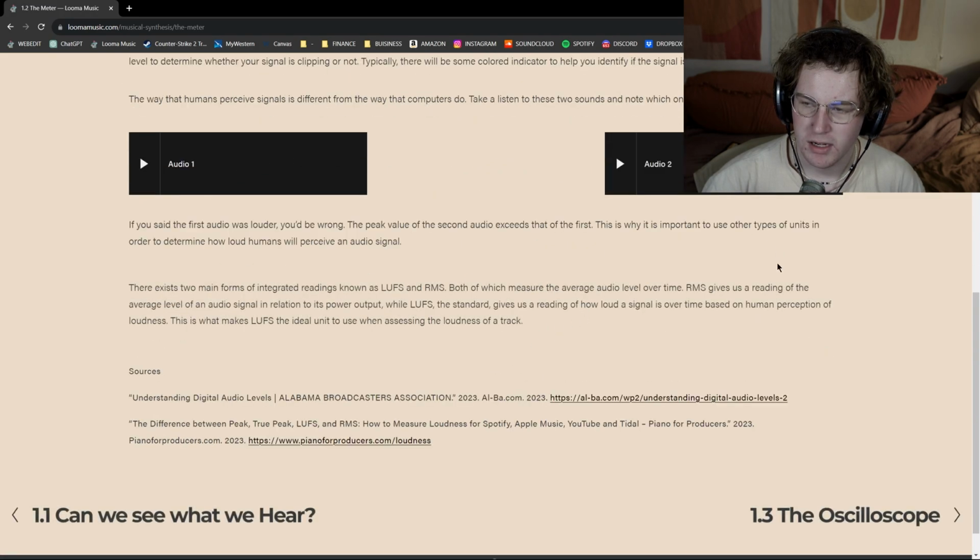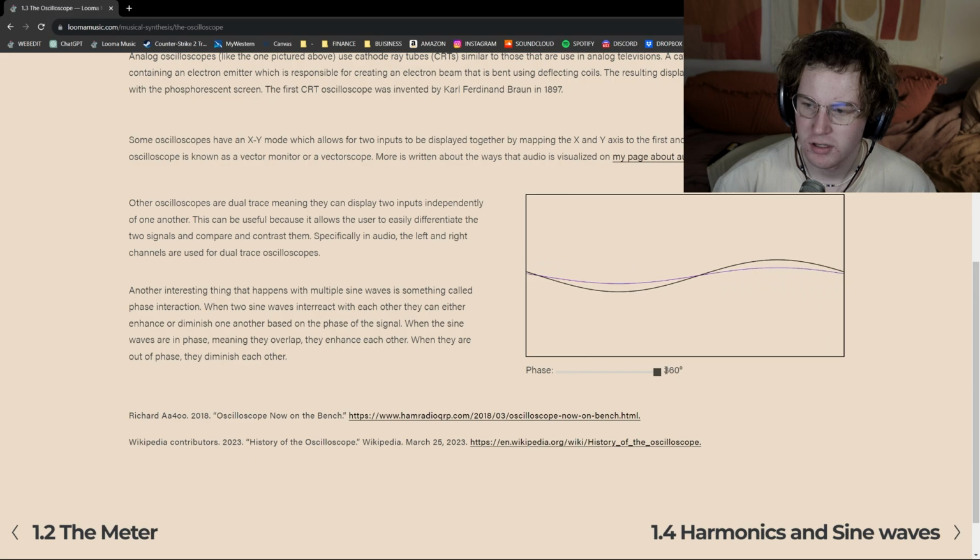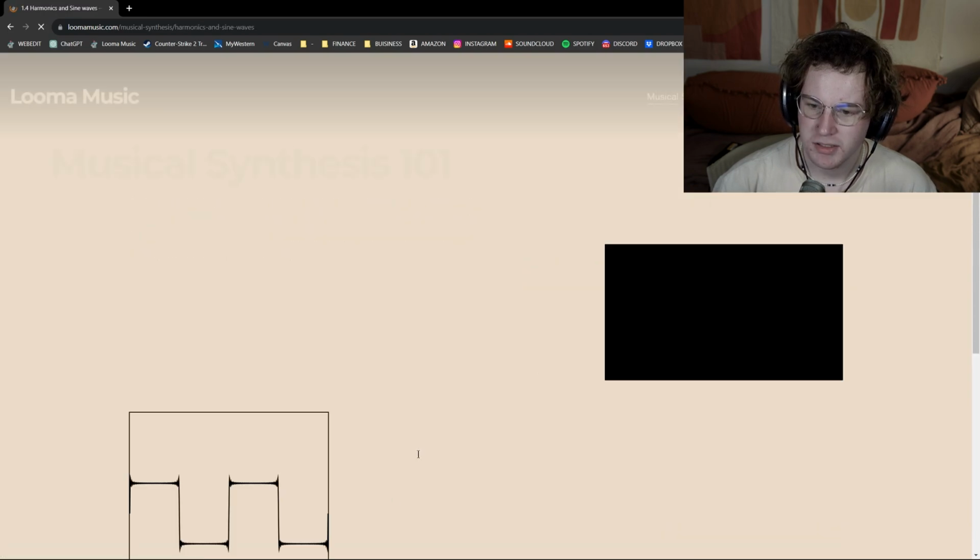You also have some interactive audio. I'm not gonna play these because they're kind of loud, but I have one about oscilloscopes, and a little thing showing how phase can cause multiple sine waves to either enhance or diminish each other. Got harmonics and sine waves.